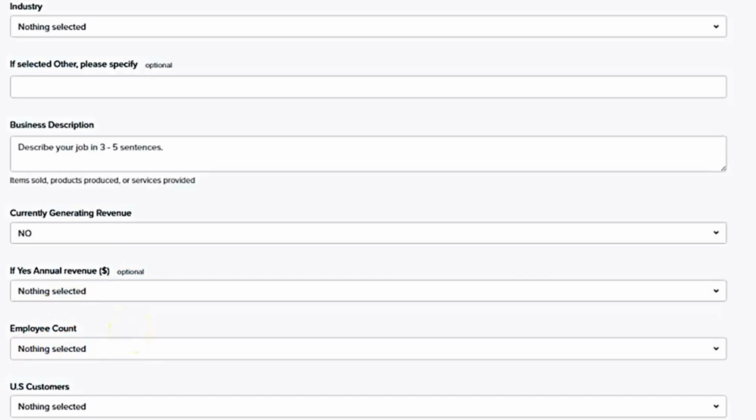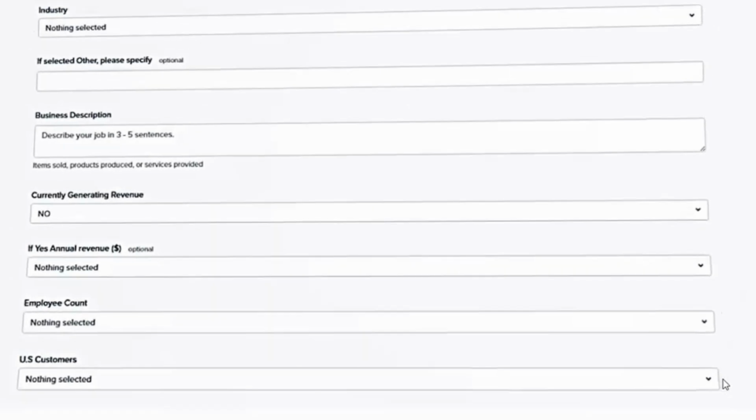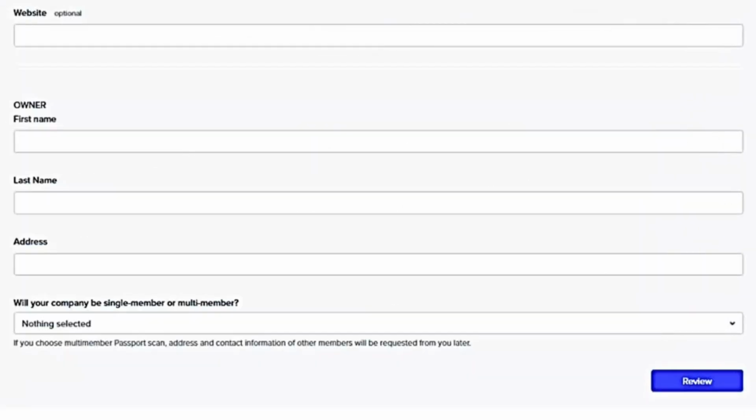Then under employee count, just indicate the number of employees that you have. Once you're done with this, you can move on to the next box here, where they say US customers. For a start, since you don't have US customers yet, you can click no, because when you click the downward pointing arrow here, there will be two options, yes and no. You can go by the second one, no, not now. Once you're done, click next.